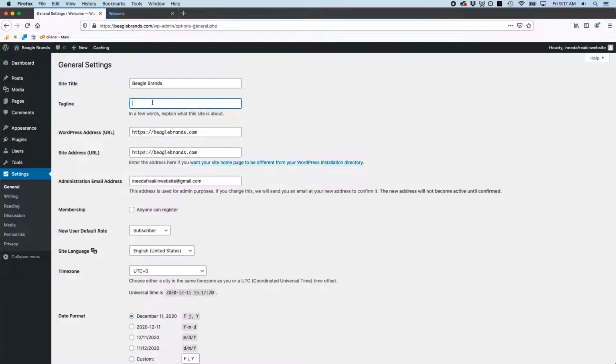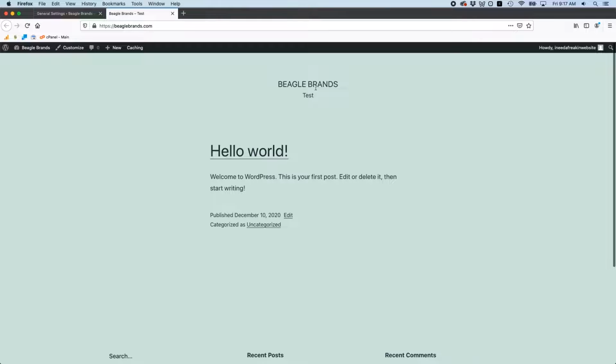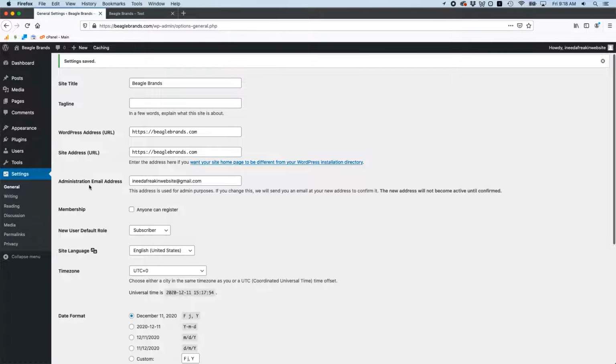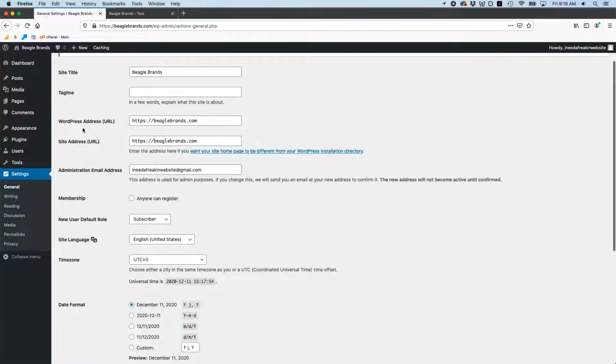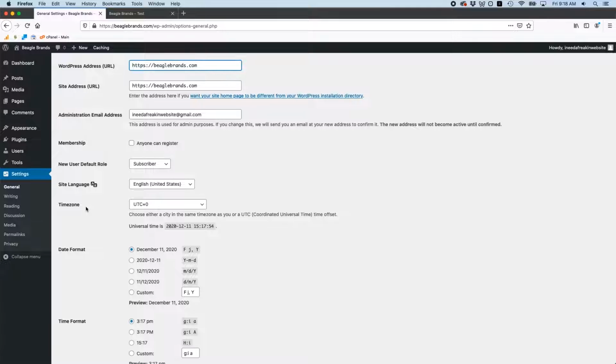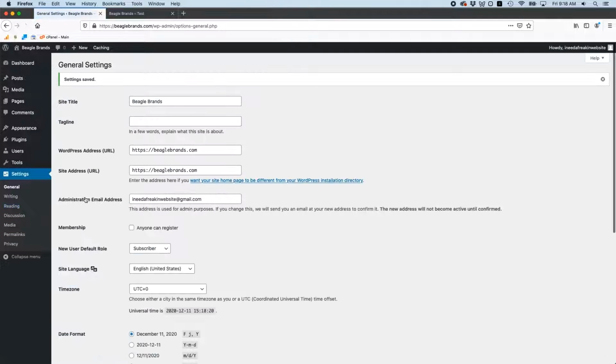Tagline, this is kind of a subheading to your website. Sometimes it appears depending on what theme you have, sometimes it doesn't. So if I go ahead and put test in there with the default WordPress theme, you can see that would appear right here underneath the main name of the website. So that I'm going to leave blank for myself right now. You have the website address. Do not mess with this, otherwise it will likely break your website. So definitely make sure you know what you're doing there. Everything else in here, I'm not really going to spend time on right now. You can kind of see them in there, play around with them if you want.